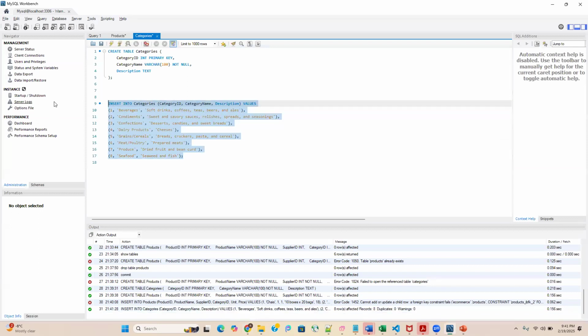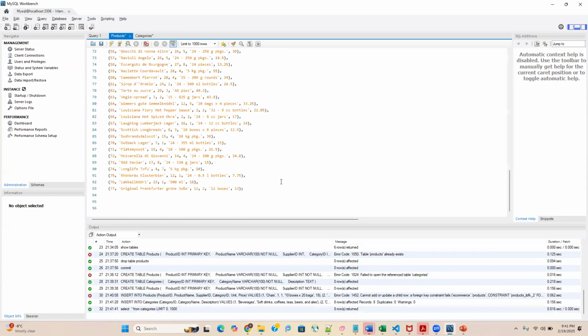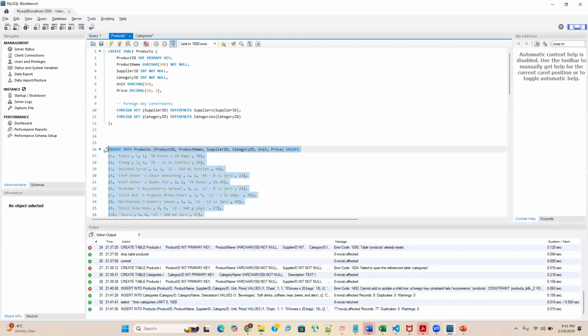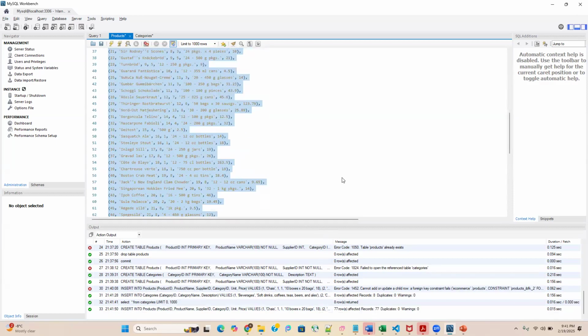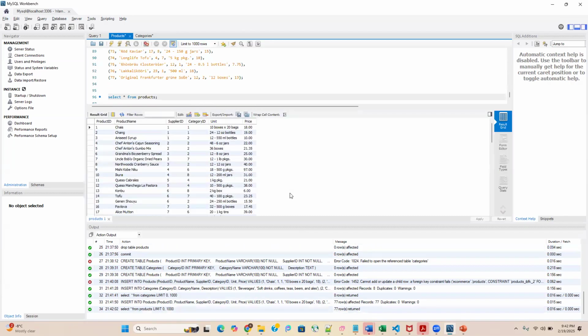So now I inserted the category data. If you want to check, you can select star from category. Okay, you have data now. Now you are going to use the insert statement. Because you already have the data available for the parent key, then select star from products. Then you can check the data now.